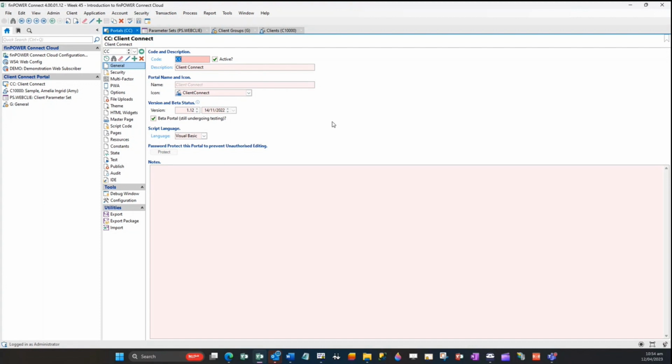We've come to the end of our session for today, and as always, if there's any additional information you seek, don't hesitate to contact application support for user interface queries or code support in relation to code-specific questions. Links to the configuration documents for both finPOWER Connect Cloud and the Client Connect portal will be available in the description below the video. Next week, we'll be reviewing HTML widgets and finPOWER Connect form override options.